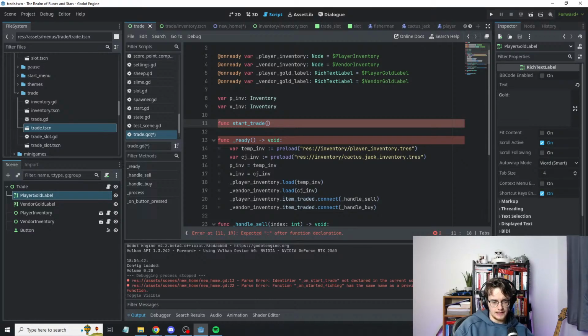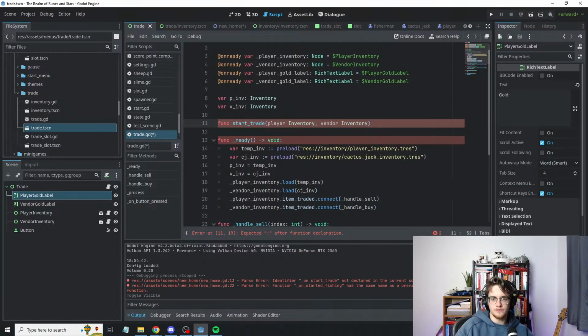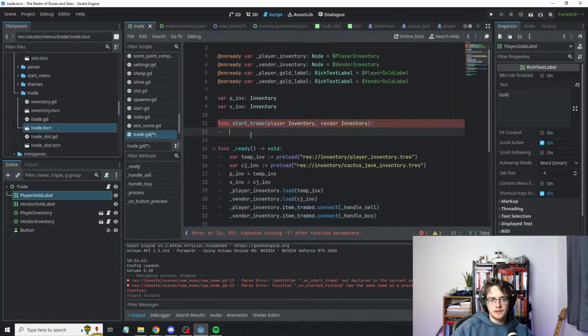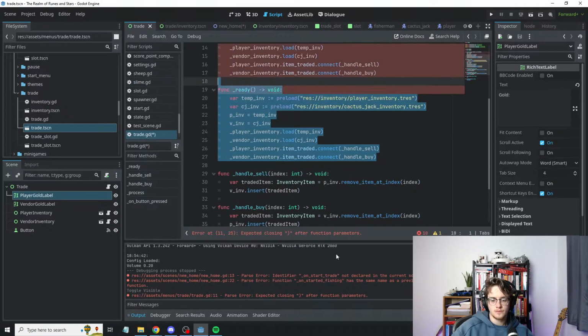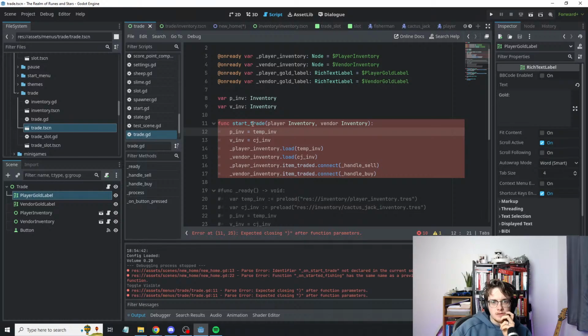So player inventory, vendor inventory. Okay, let me just copy this. We actually don't need... What's going on? What have I missed? Oh, it's semicolons.